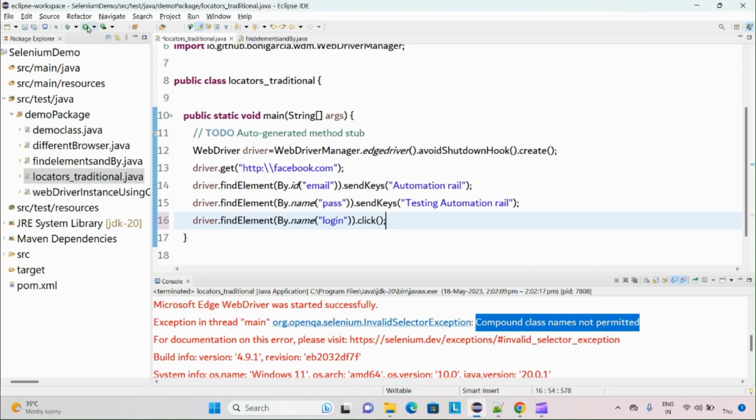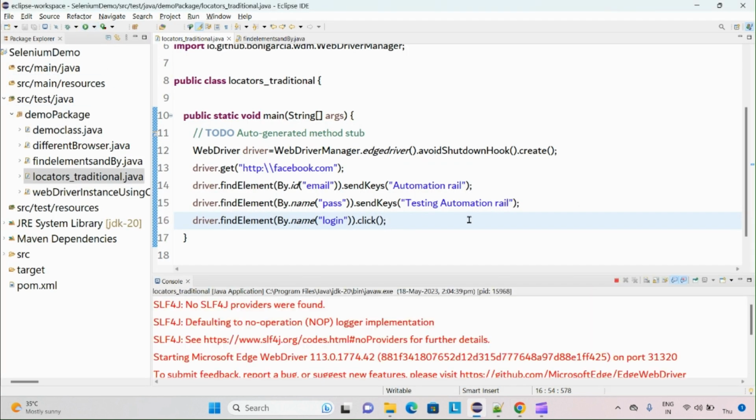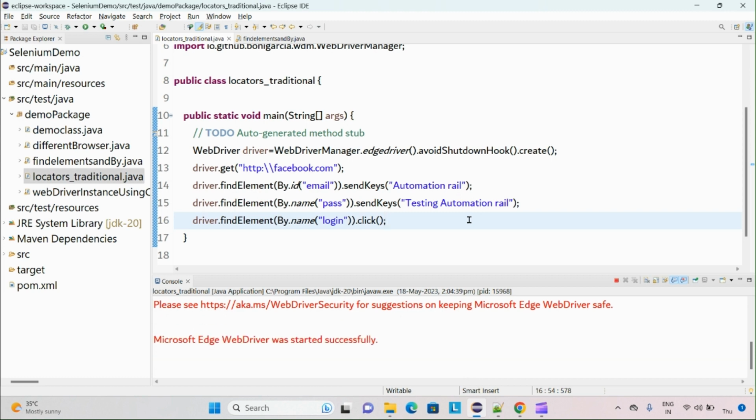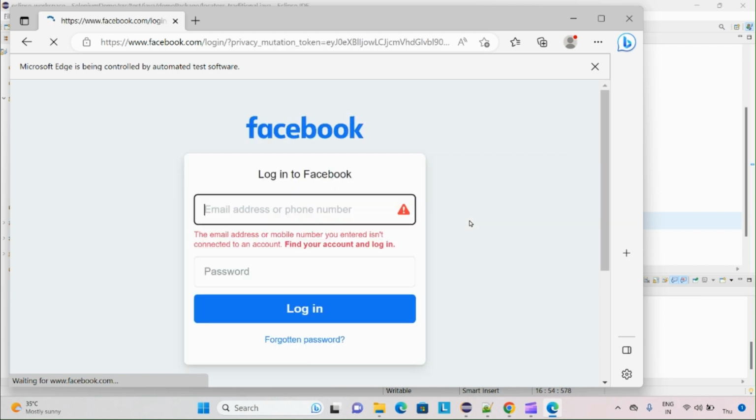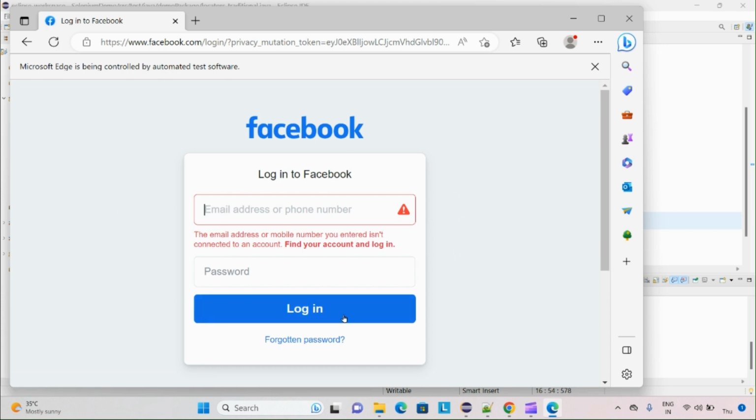So let's execute this one again. This time you can see that it clicked on the login button because we used a proper locator.